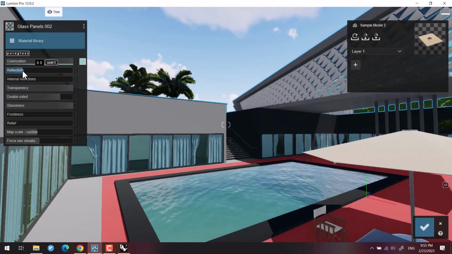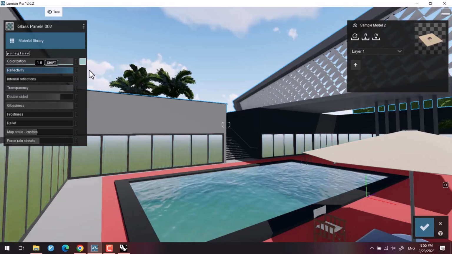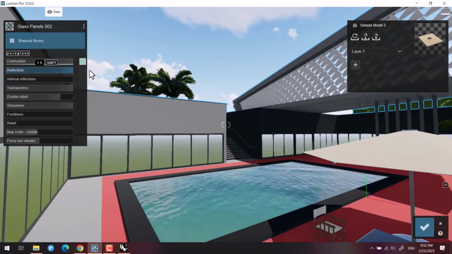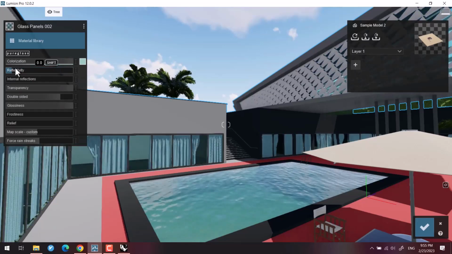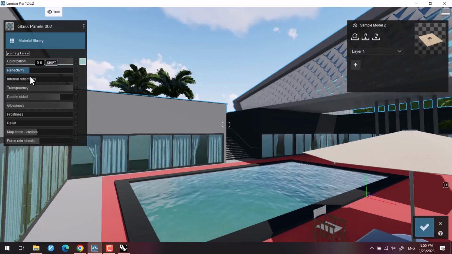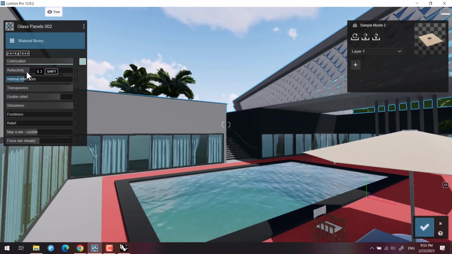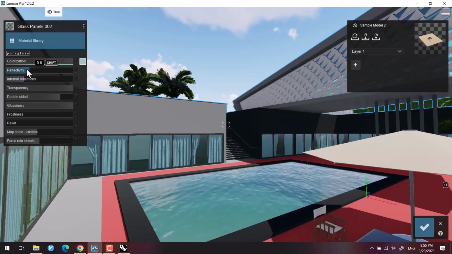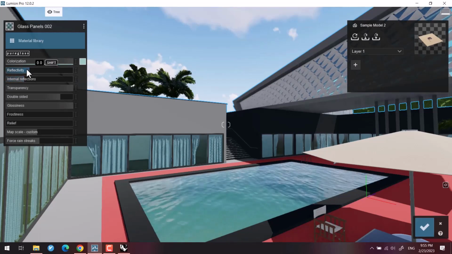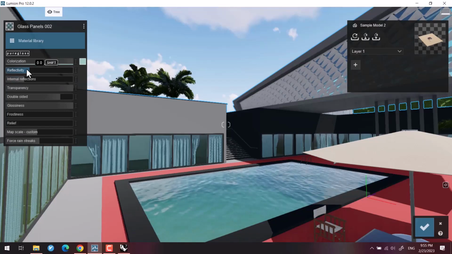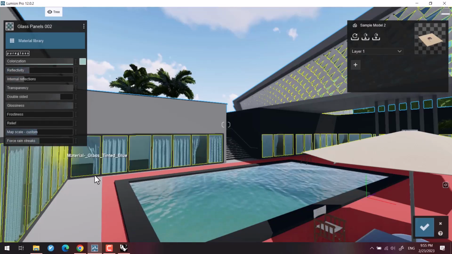And in the second section, we can set and change our reflectivity. As you can see, it's completely reflecting or maybe not reflecting at all. And there are internal reflections for the inside of the house, and we can lower it down or increase it.